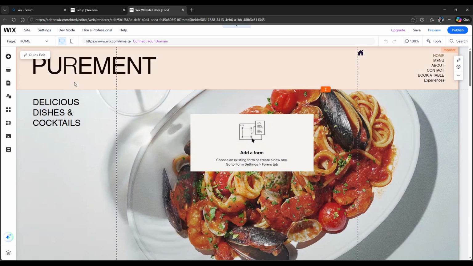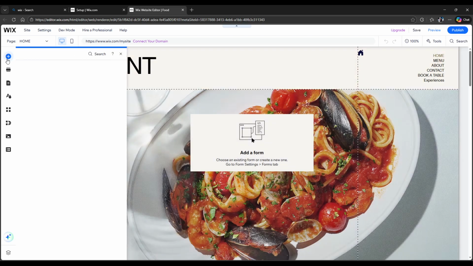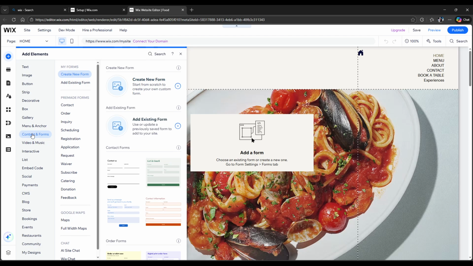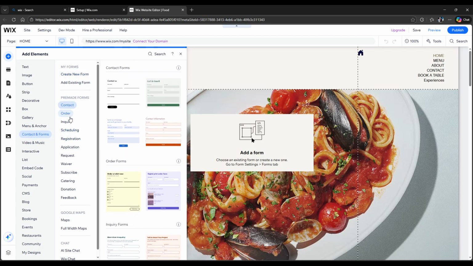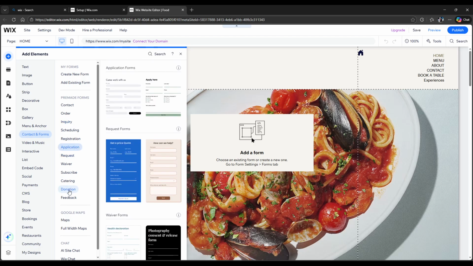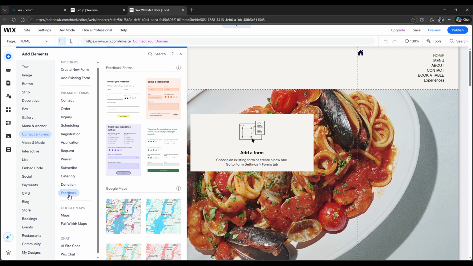As for now, we're gonna go to this plus icon here to add elements. We're gonna look for Contact and Forms. Here it goes as well. There are multiple options, including contact, pre-made forms, order, and all of this. Select the newsletter forms since there are multiple options here.